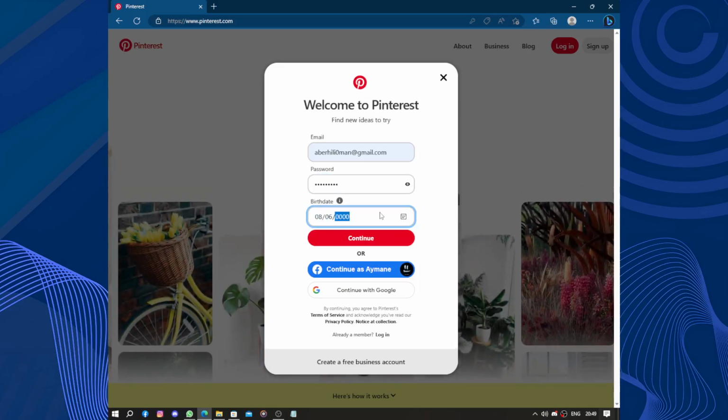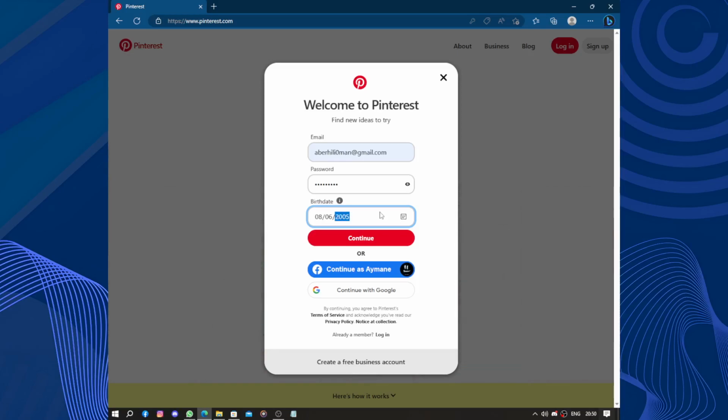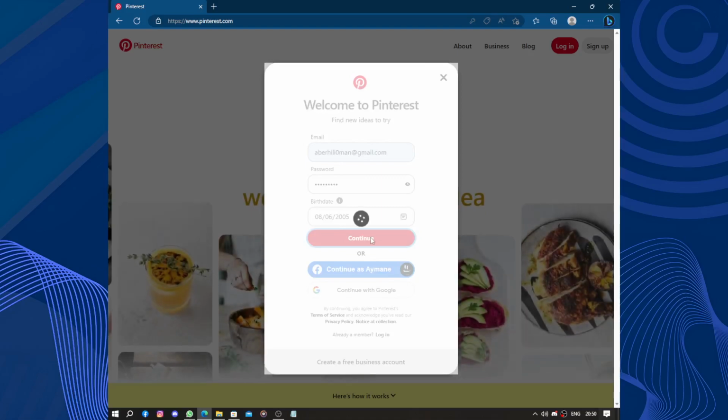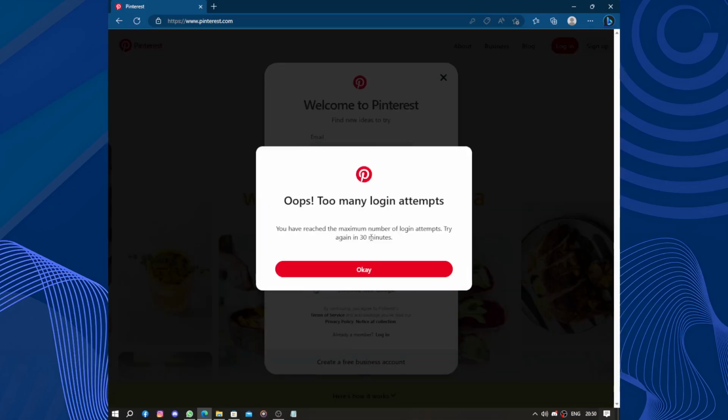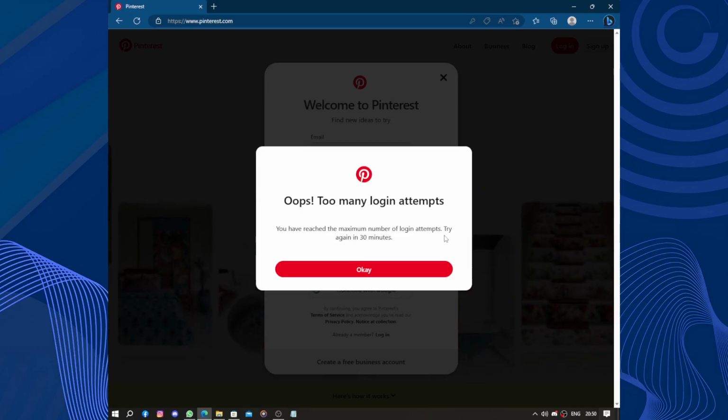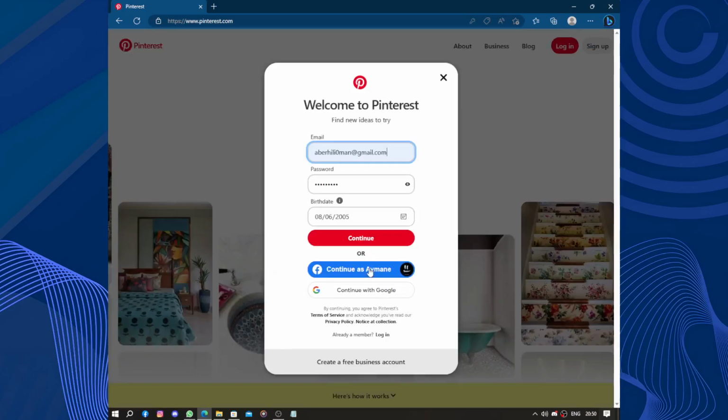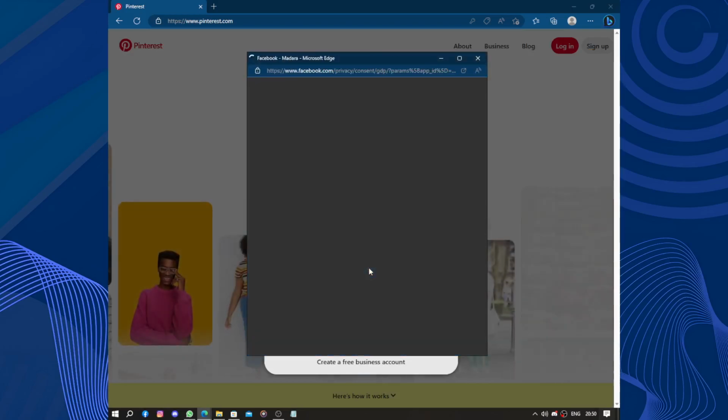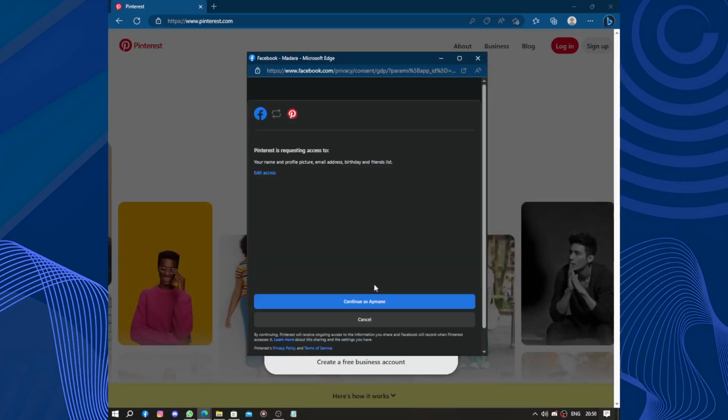How do these dates work? Birth date. This. Oops, too many login attempts. We have reached the maximum number of login attempts. Try again in 30 minutes. Okay, forget that. I'm entering with Facebook.